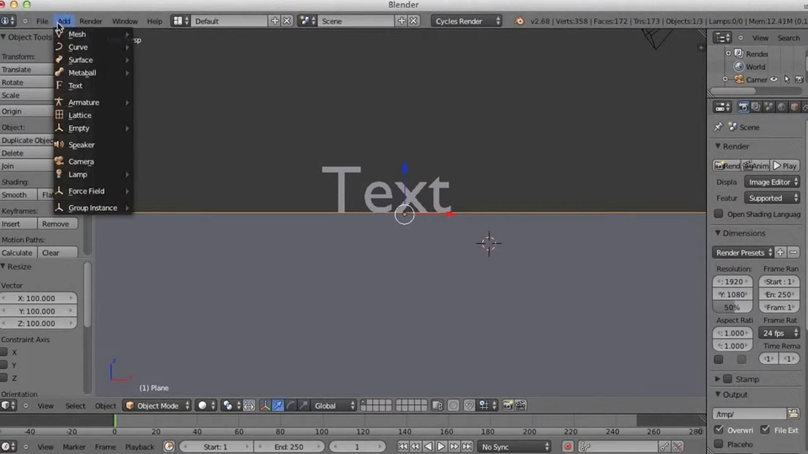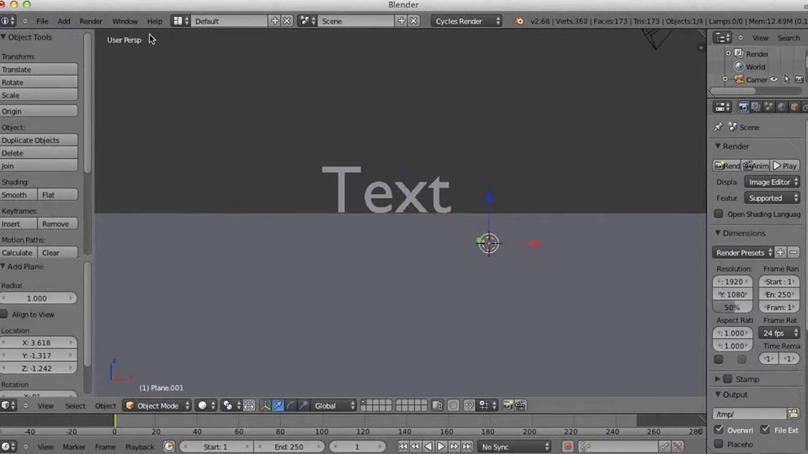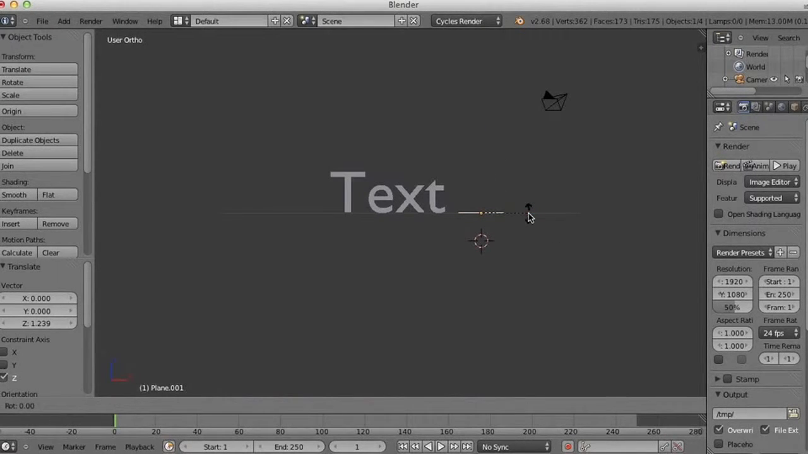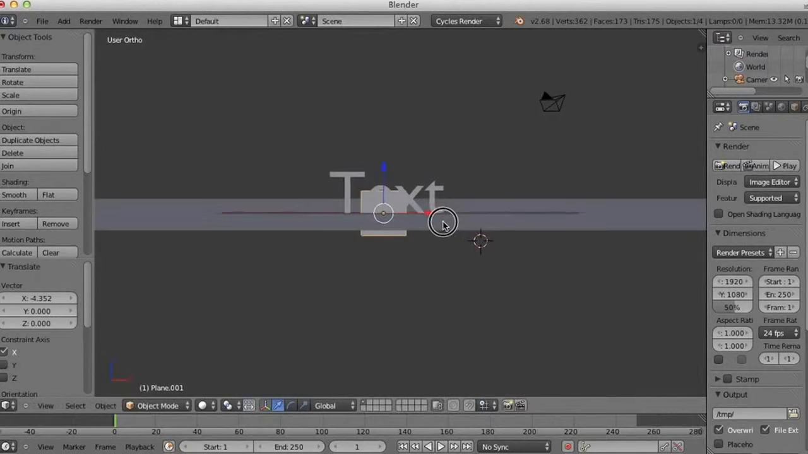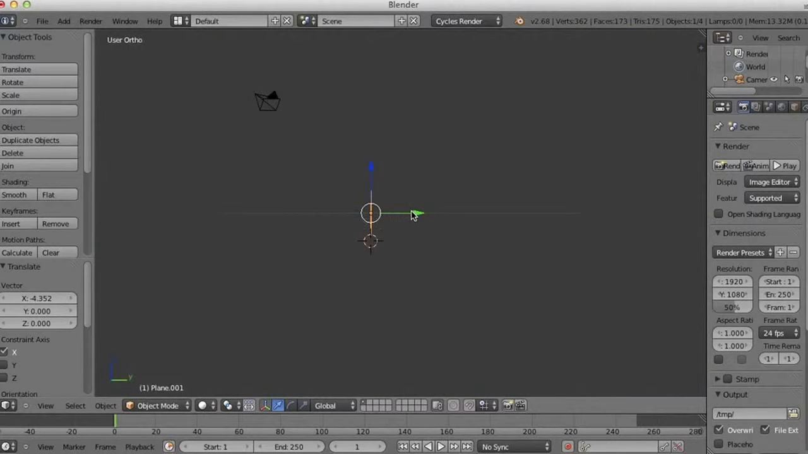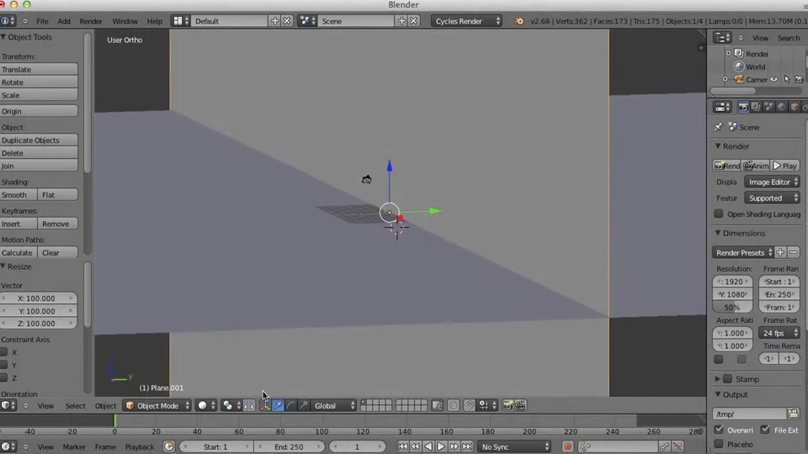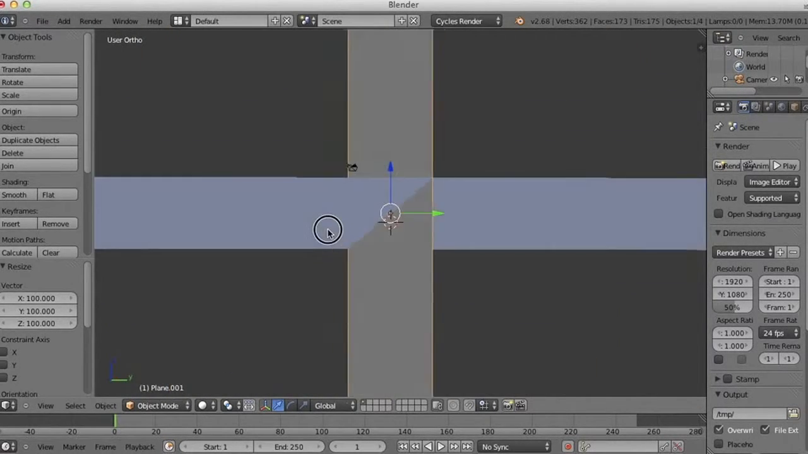And then we want to add another plane, and this time we want to go to view, perspective, ortho, so you can see it a bit better. And then you want to rotate it on its x-axis 90 degrees, and make sure that it's a bit behind the text. And then you want to do S100. So you have this kind of cool plus sign thingy going on.